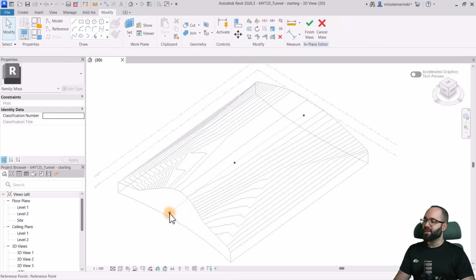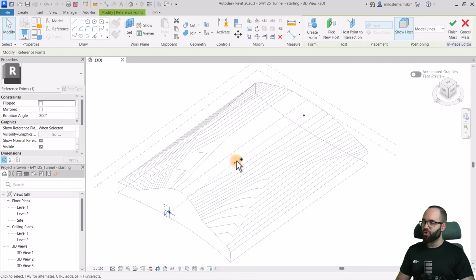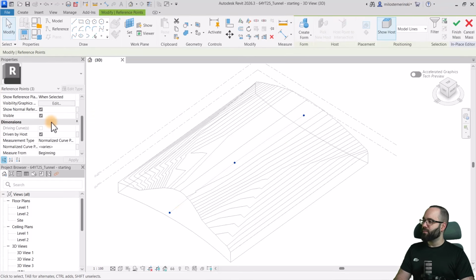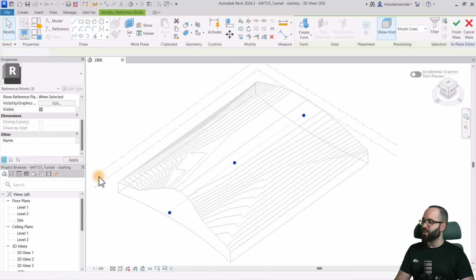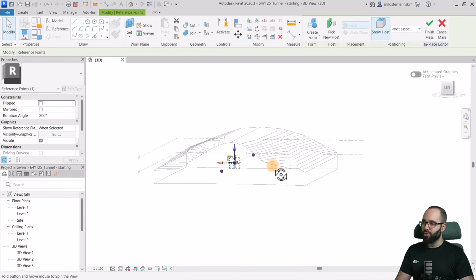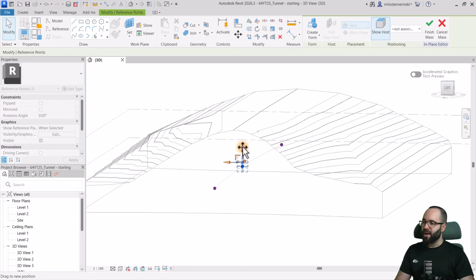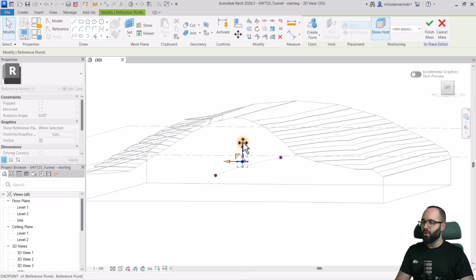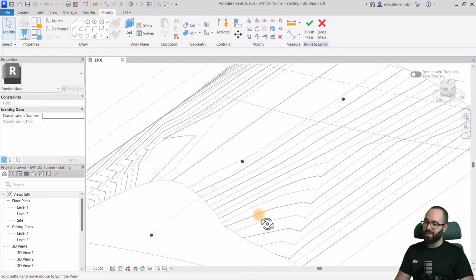Now I'm just going to hit the Escape key a couple of times. I'm going to hold the Control key and select all three of these points. And then here in the properties, I'm just going to uncheck Driven by Host. So it's going to give us a bit more power to move things around. And I'm just going to move this one up a little bit to give us a bit more curvature and to give us basically curvature in two planes, which is cool.